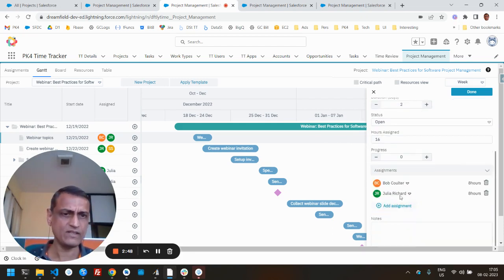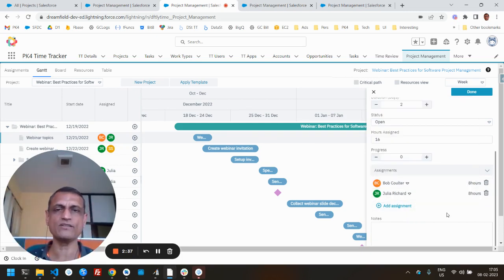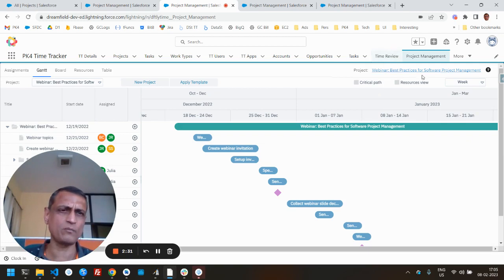If you look at the assignments, there are 2 people already assigned here. They show up here, Bob Coulter and Julia Richard, and you could add more assignments, more people from your team, people who report to you. That's essentially what the Gantt chart does, just like any other Gantt chart. There are critical paths, resources views, and a monthly or quarterly view. And everywhere you go, you have a little icon which will take you to support articles and maybe even submit a ticket if you find a problem.